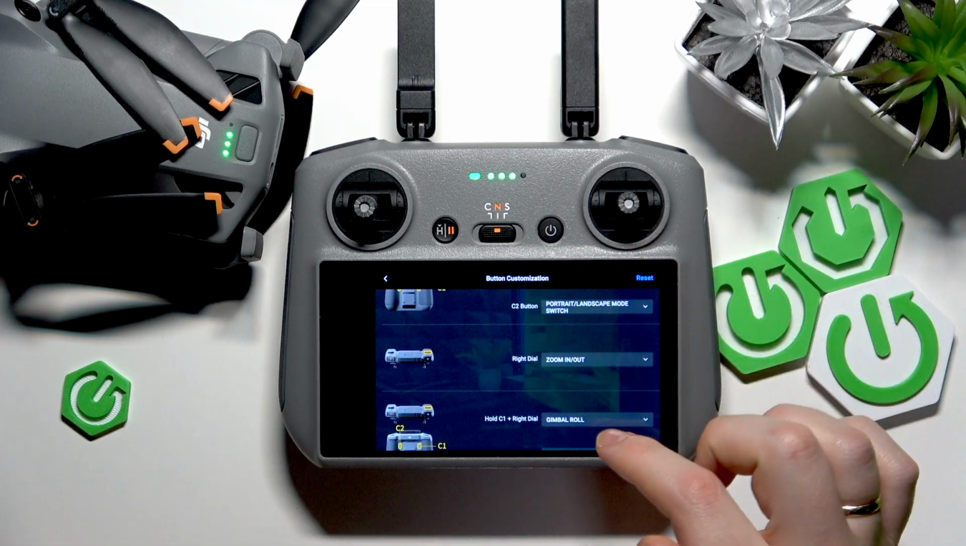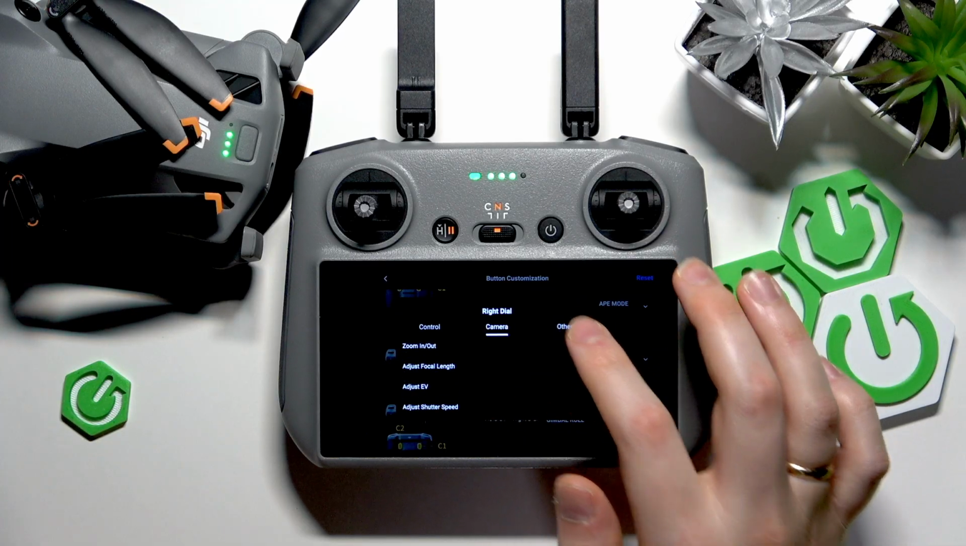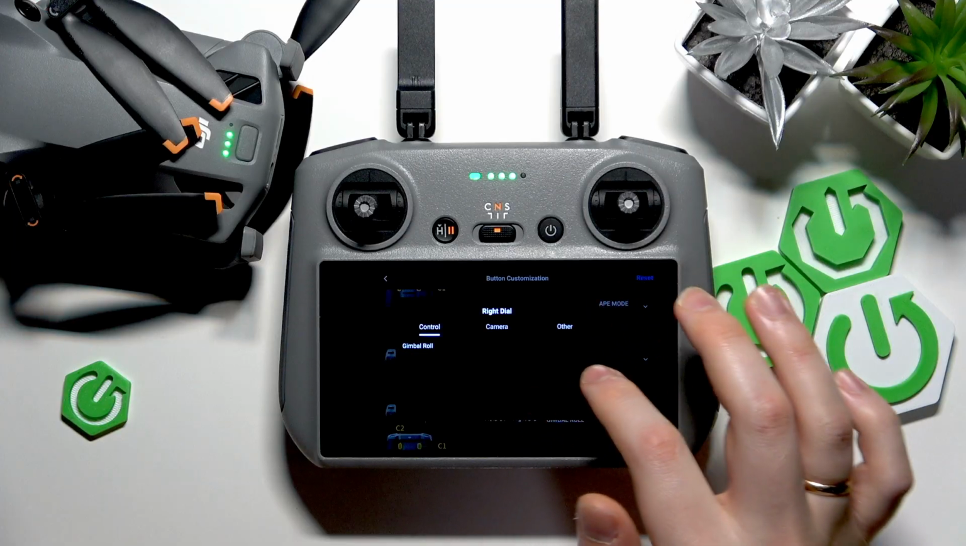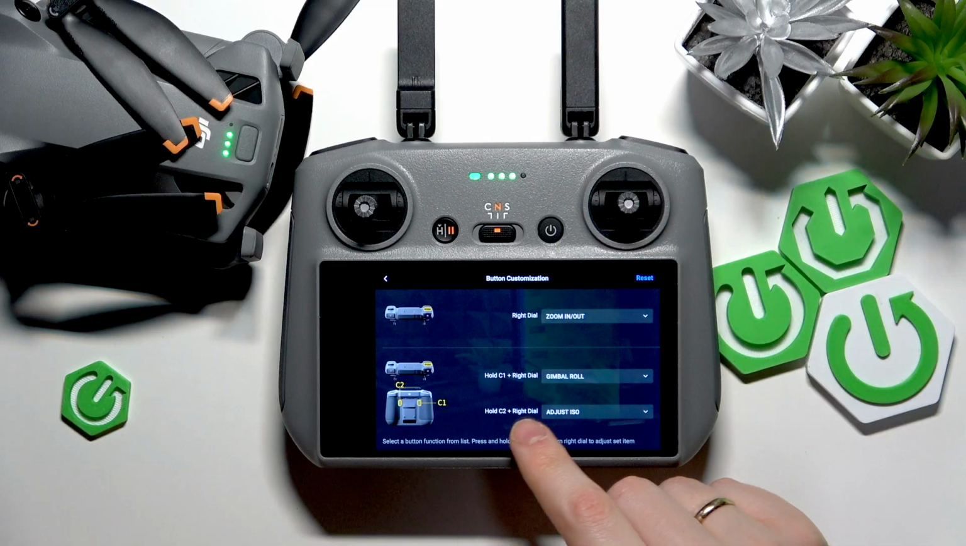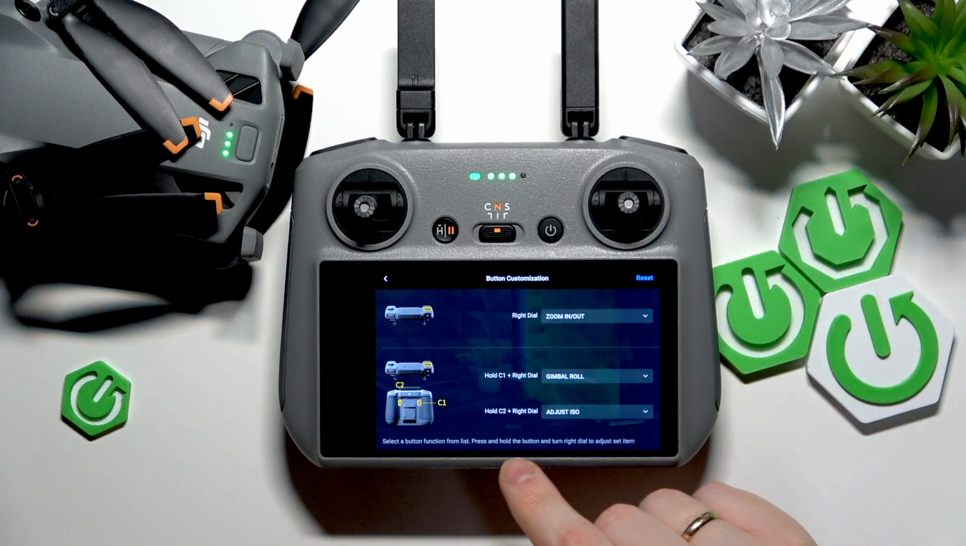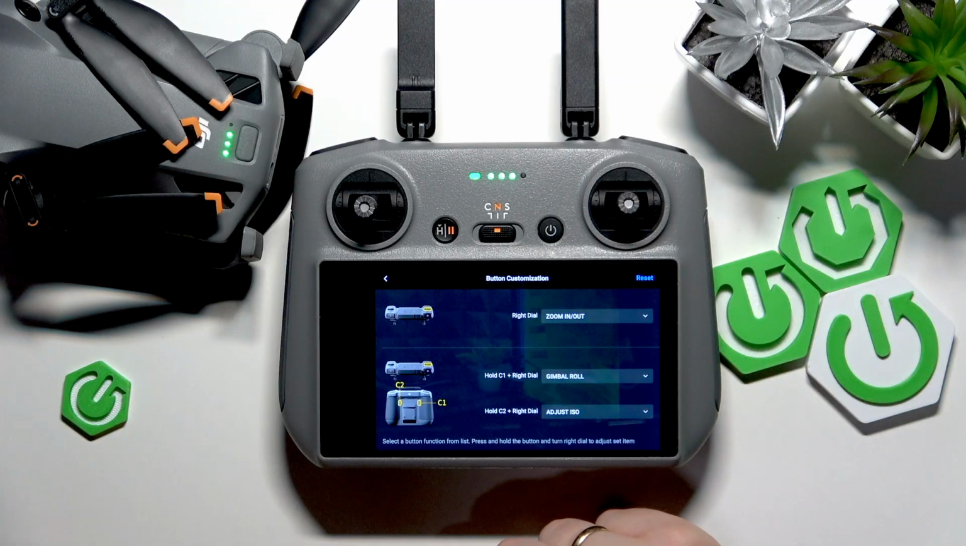You can also change the dial, right dial function, as well as the function for the hold C1 plus right dial and hold C2 plus right dial macros or keybinds.